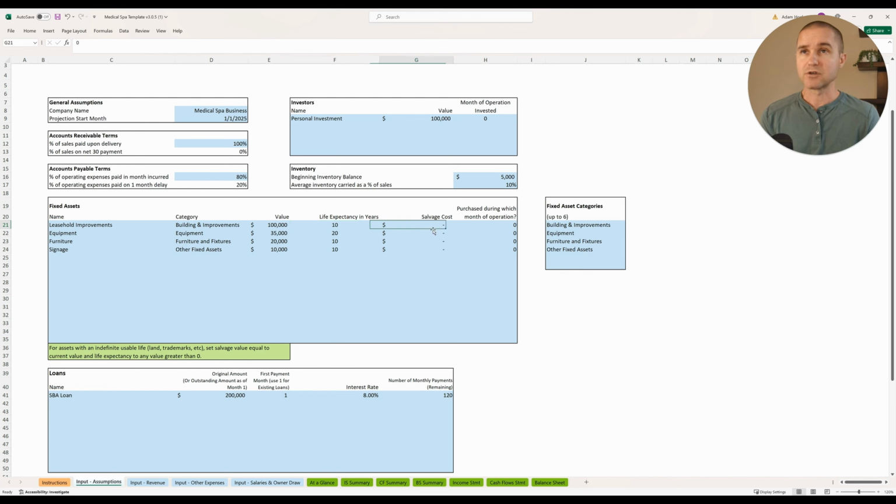For all of these assets, we're assuming the salvage cost is 0, meaning we're not going to be able to sell these assets for anything after the end of the useful life. And we're assuming month 0 for all of these. At month 0, or the beginning of the model, is when we're going to make these expenses or have these expenses.